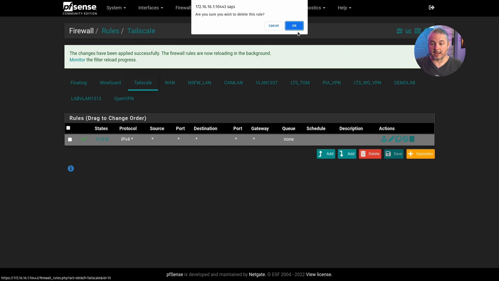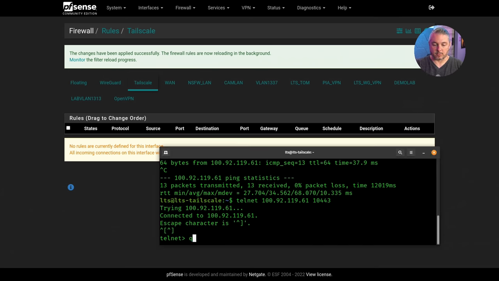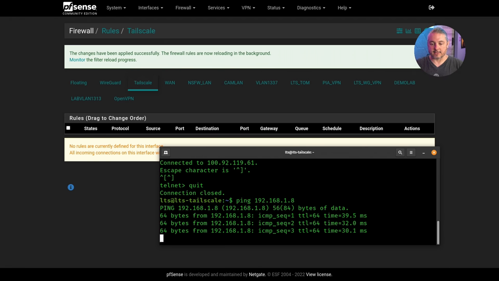So we're going to go ahead and shut that down. So it doesn't need any rules for this scenario, but I can still get to 192.168.1.8. So as I said, it's coming out and routing as the pfSense.